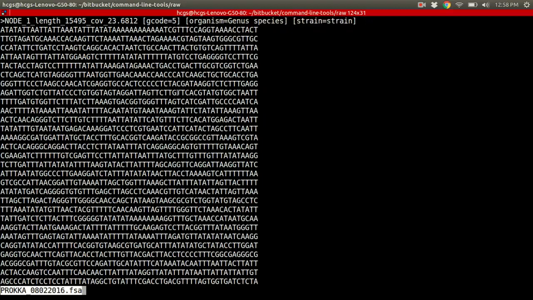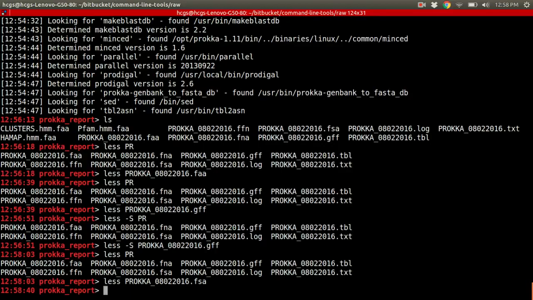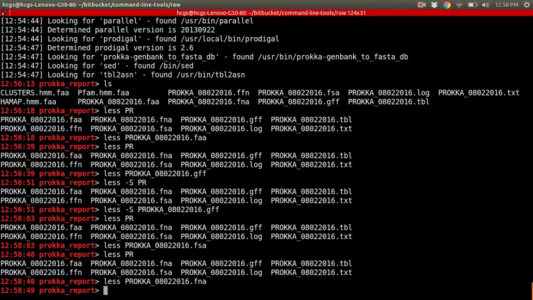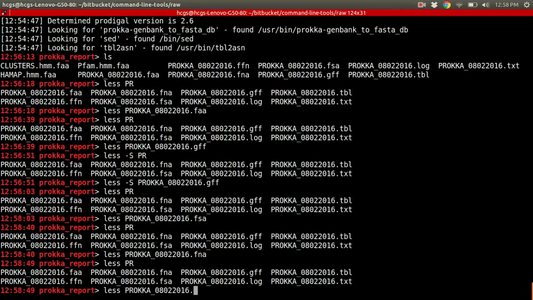You can probably just ignore this one in general, the FSA, because you already have a copy of the contig somewhere. And we can do a less of the FNA. Same thing, it's just without the annotations. And then we're going to do a less of the FFN. They've got all kinds of very similar sounding ones.